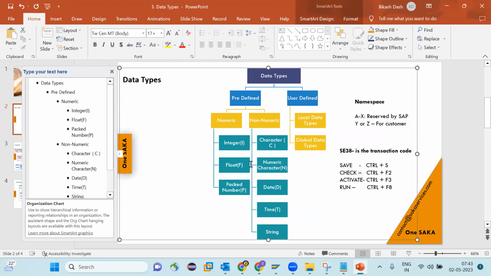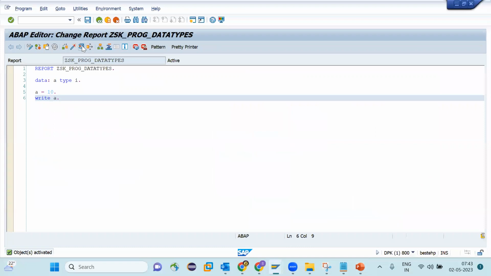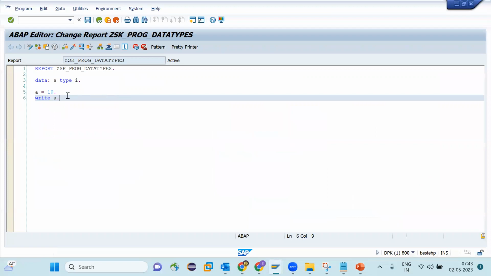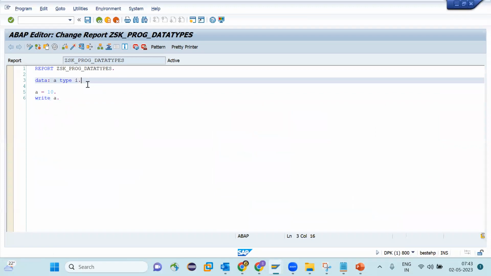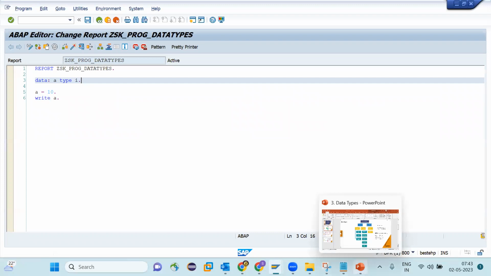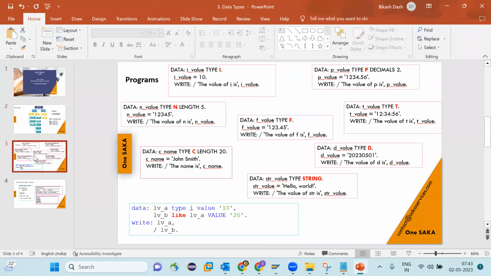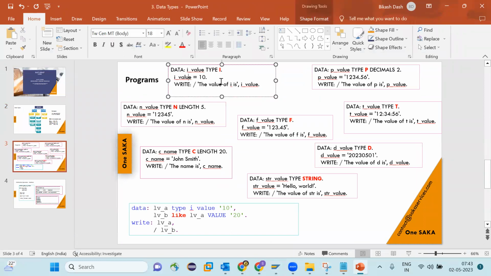I've activated my program, it is active. Let me run it. You see the value. This is your first program, and it uses the data type integer. In my slides, I have developed many programs of different data types. So that is for I, you understood. Similarly, you can do it for decimal.